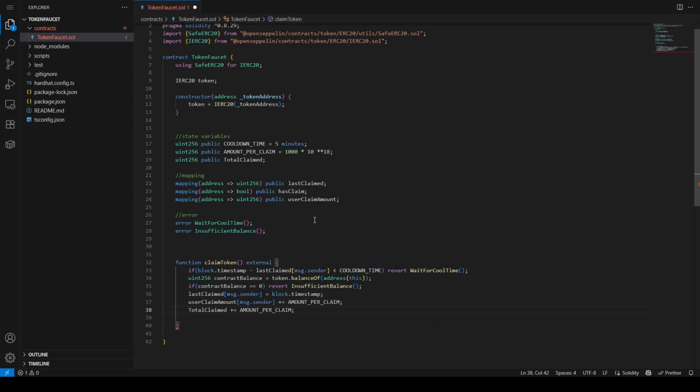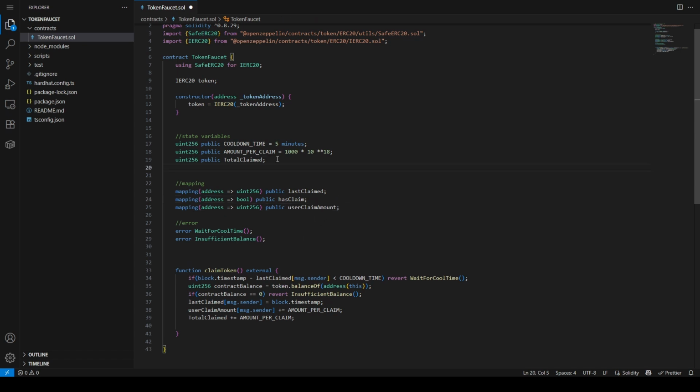All right, so we also want to track all the users that have actually used our Faucet. So in order for us to do that, we're going to create an address array. And the way we do that is quite simple. Just say address all users like that.